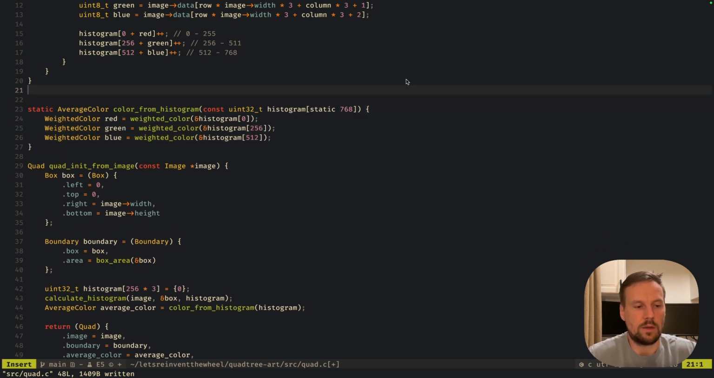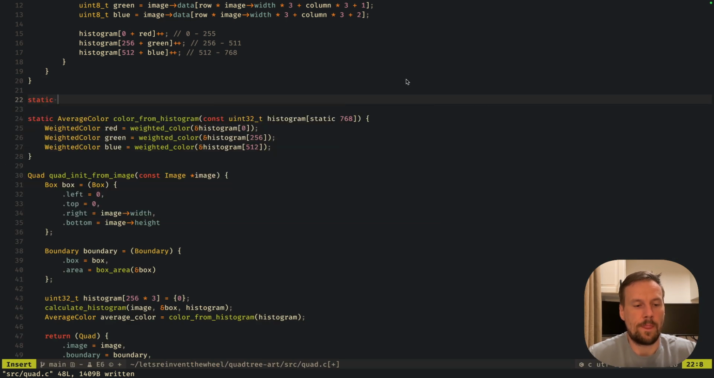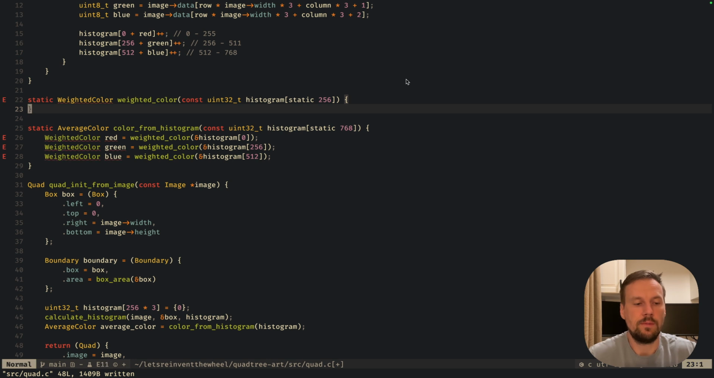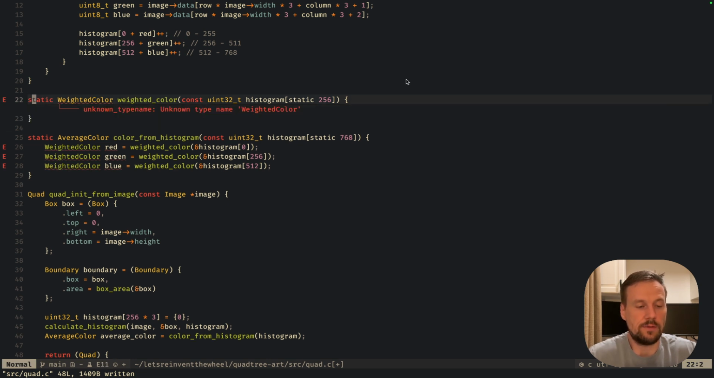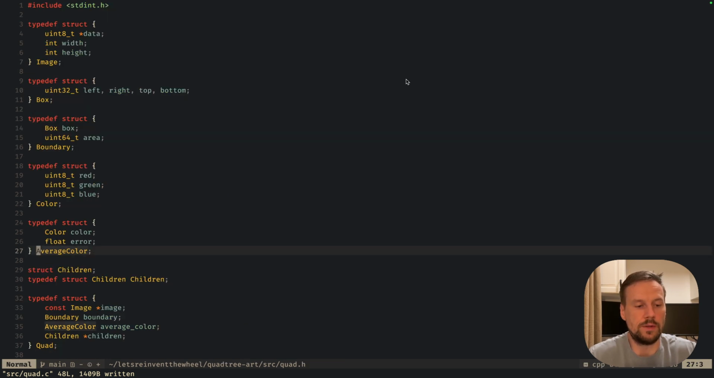So this weighted color function is actually going to work with counters for only one specific color. So we want to have it 256 values only. So let's define what this weighted color is.